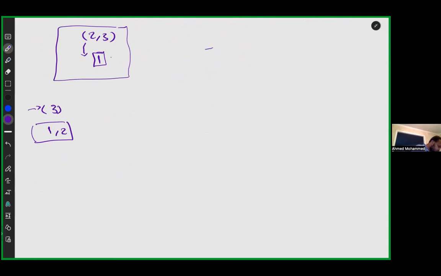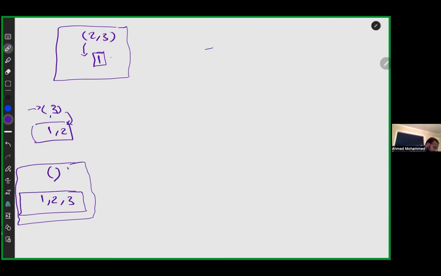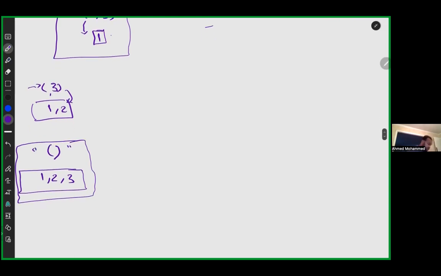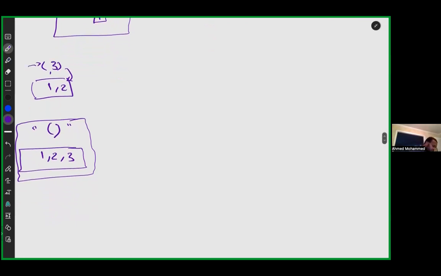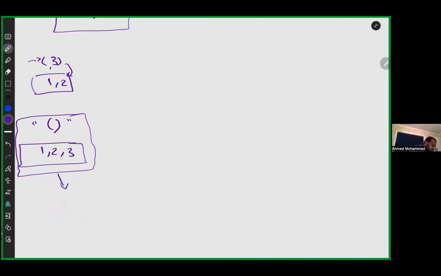We will take this and put it in the bucket. Here, the array will become empty, and the bucket will become 1, 2, 3. When we arrive here, since the input array is empty and all of its elements are in the bucket, we can then yield this, or we can store this somewhere, because this is a leaf.